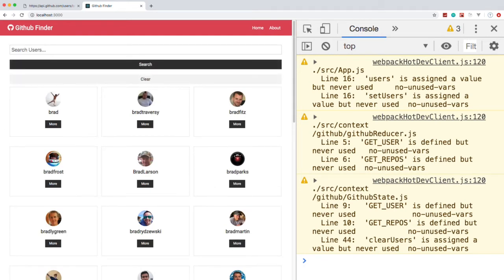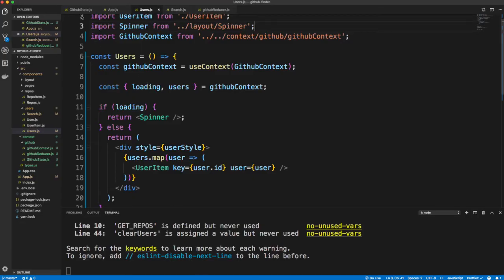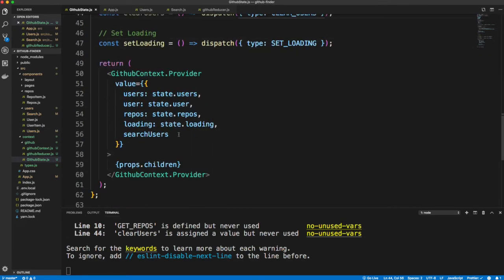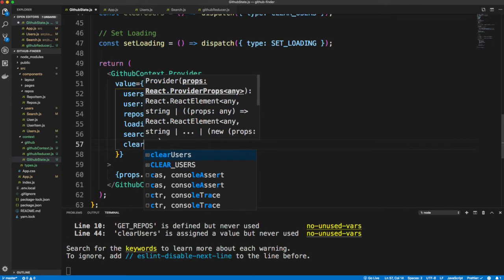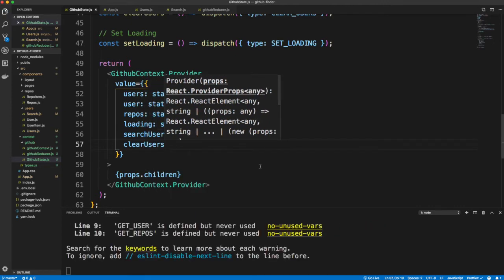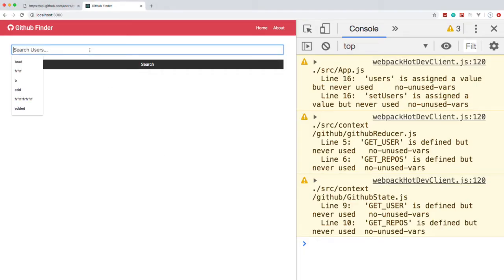And I think I know why this isn't working, this clear, because in our GitHub state, we didn't add it to our value, so it's not available. Anything we want to be available needs to be added to this value. All right, let's try it again. Hopefully it works this time. Clear, and there we go.